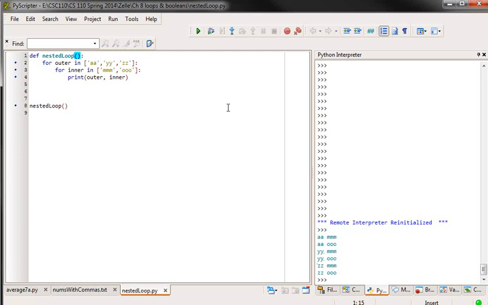There are 6 lines that print out because you have 3 times 2 combinations. The way this works is the outer loop starts with outer set to string AA. Then for AA, the inner loop will cycle through MMM and OOO. So that's what you see here: AA, MMM, AA, OOO.